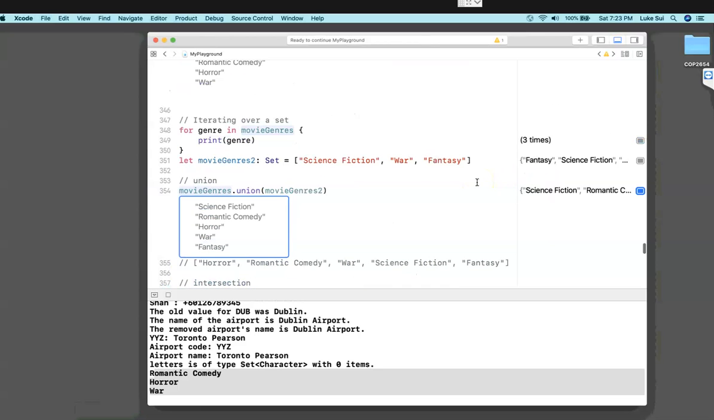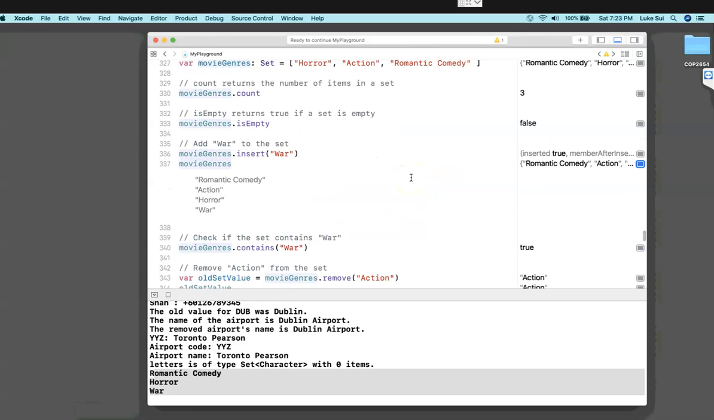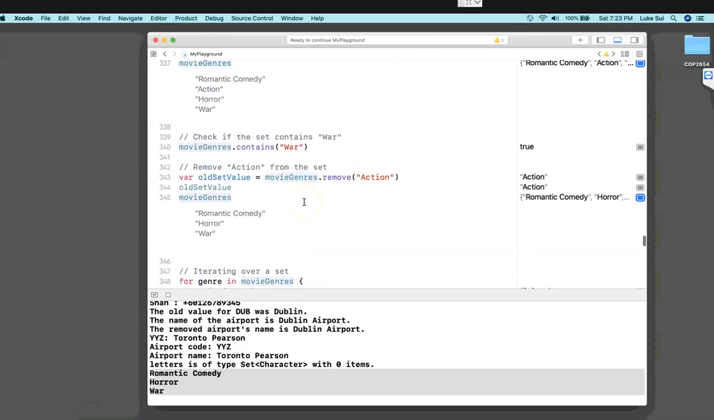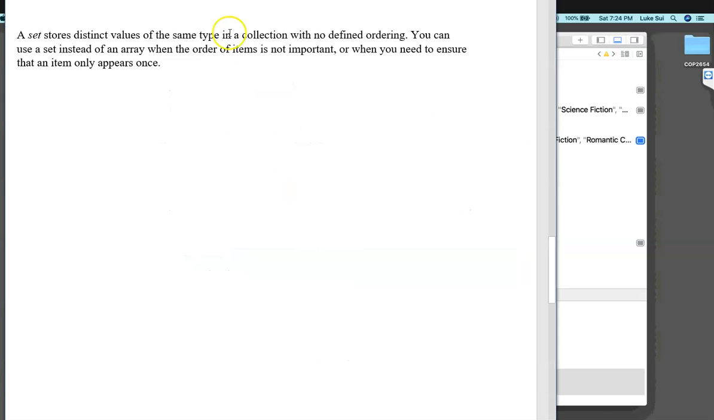So look at the set here. This is the second set, and this is the first set, but it's added. We added one more here, so we got duplicates. And remember, sets only contain distinct values. So if there are any duplicate values, only one copy will be saved in the set.